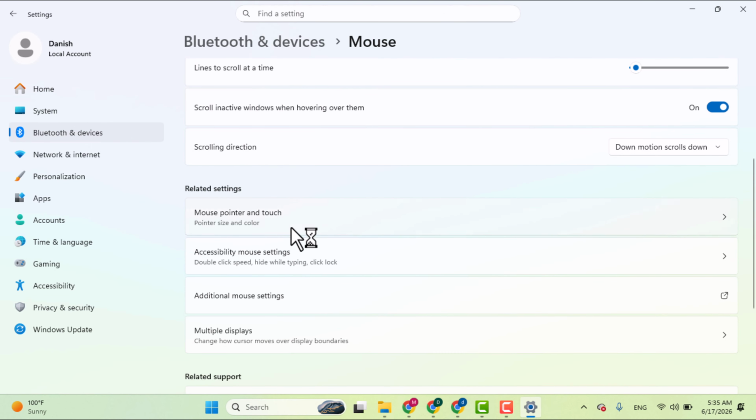Your new mouse cursor will now be active throughout Windows. That's it. This is how you can customize and change your mouse cursor on Windows 11.